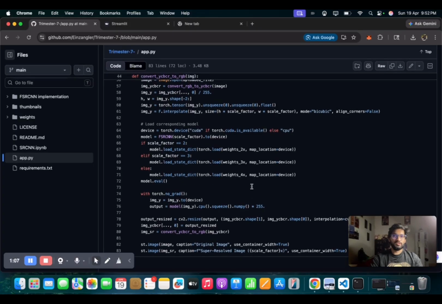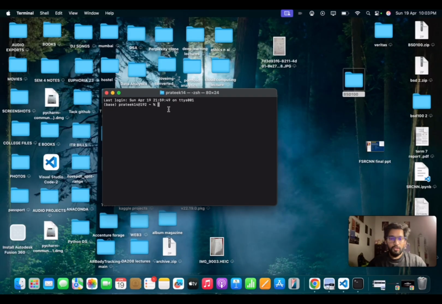In the post processing steps, we resize the output to match the original dimensions. We merge the enhanced brightness with the original colors. We display both the original and enhanced images for comparison. Now let me take you through the web interface of this project.